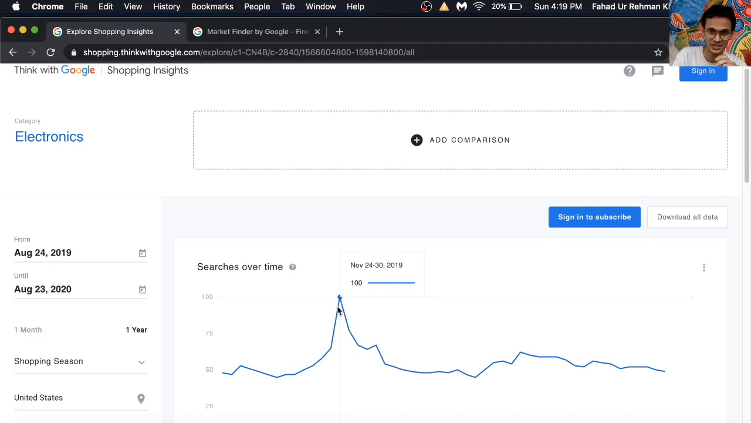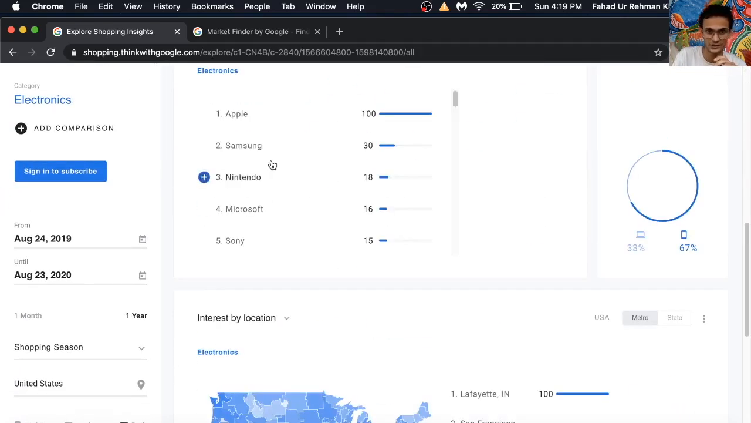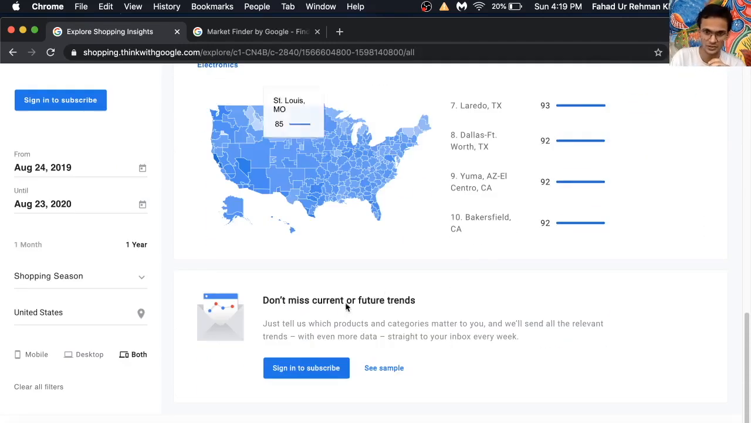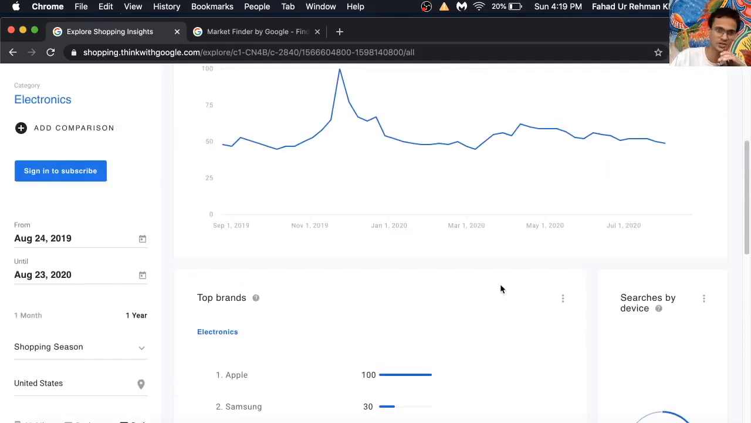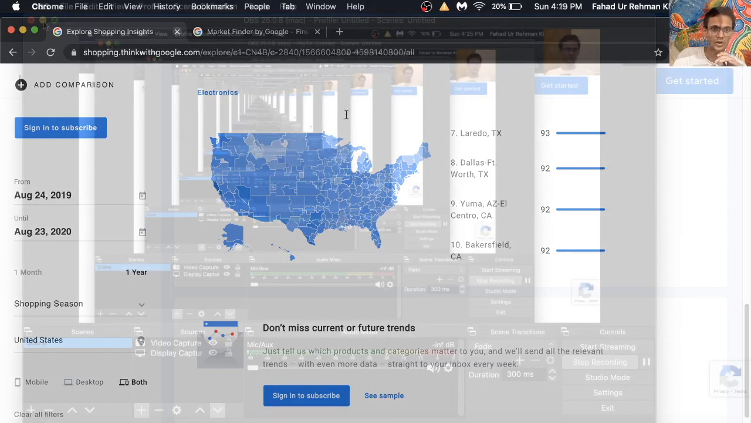It's the trend. Let's say in November, a lot of people from the US bought Apple and Samsung, and they bought mostly from their mobile phones. And then you'll have the locations and everything. And if you sign in and subscribe to it, whenever there is a trend that it suggests you should follow, it'll give it to you.